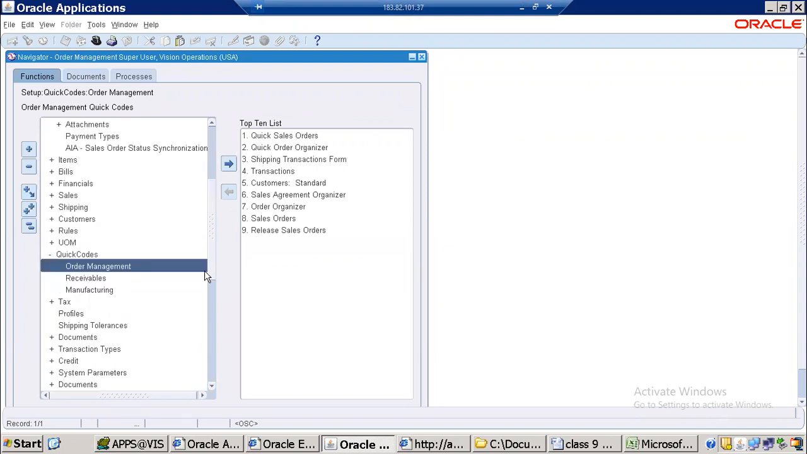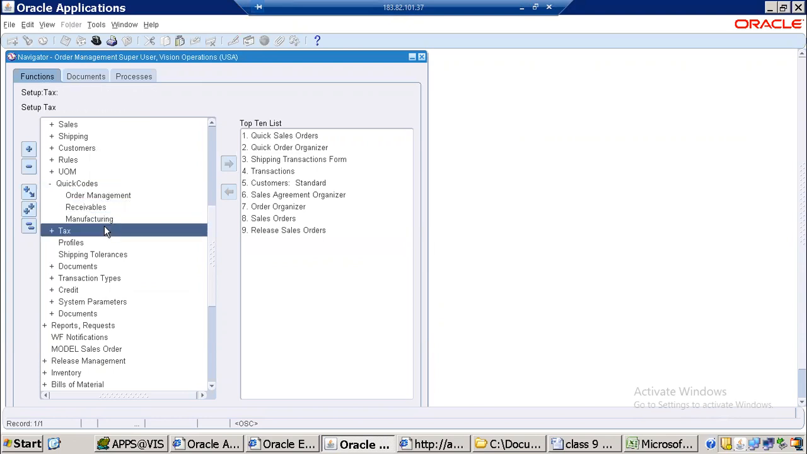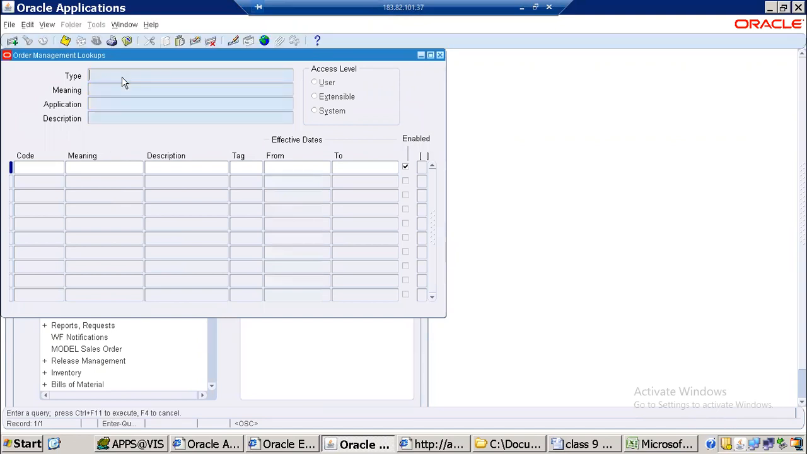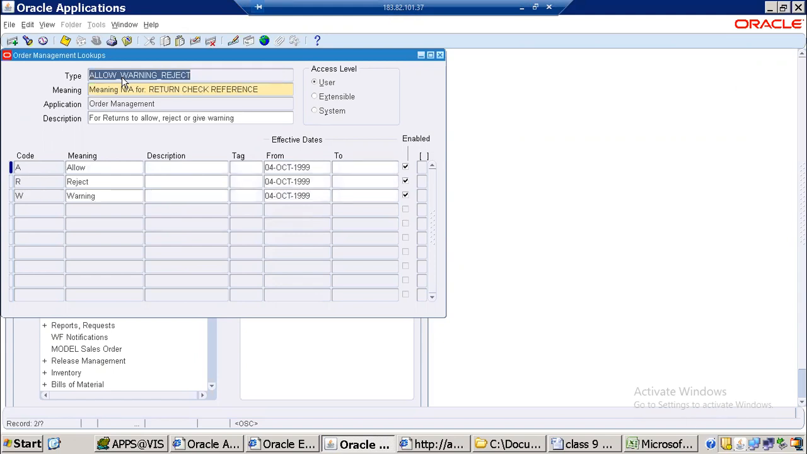Let's expand this quick codes. They have given three modules: order management, receivables, and manufacturing. But I am using order management here. F11. Just check what the quick codes are, because I don't know what quick code they have given. There are so many codes. Yeah, no, this is not it.